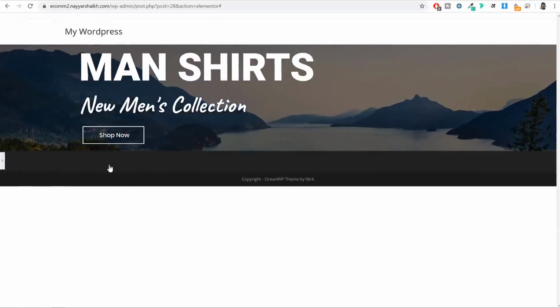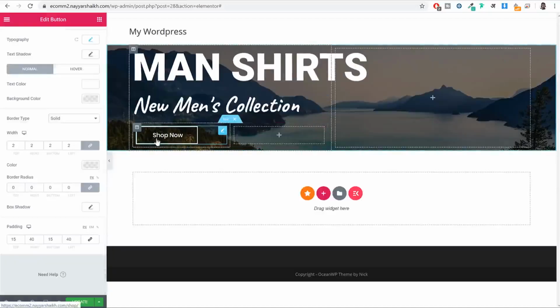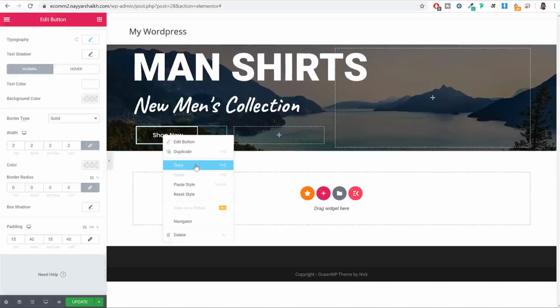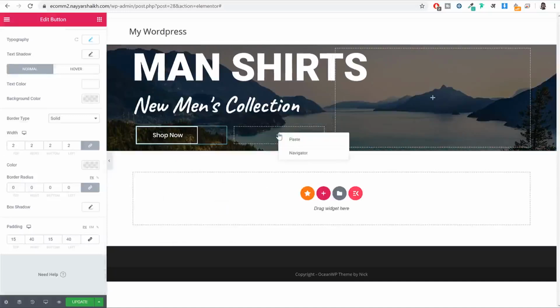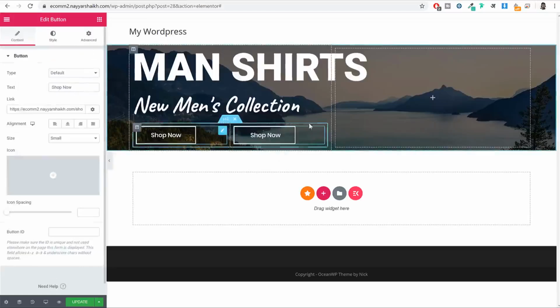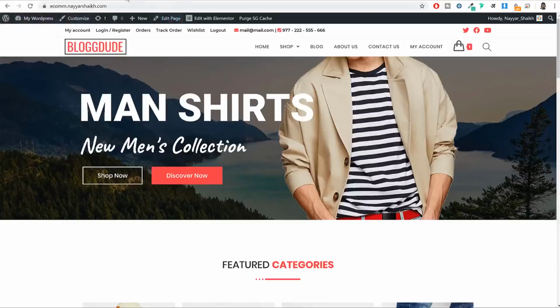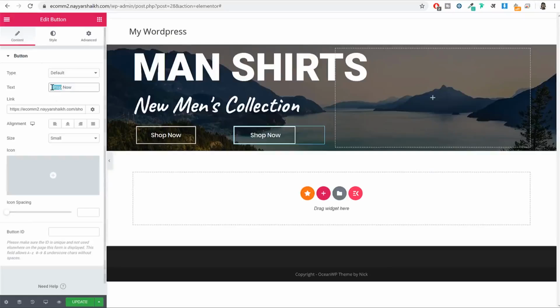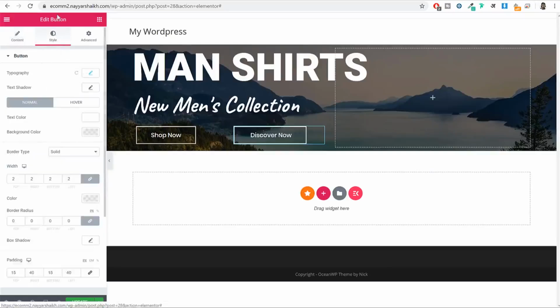I want a pretty bigger image. Okay, just like this. Now we can do one thing. Instead of doing everything again, I can simply right click on this, click on copy, right click on column 2, paste it over here, just to save some time. Now we can change the text to discover now. So let me just type in that thing. Now we can go to style and let's change the style.